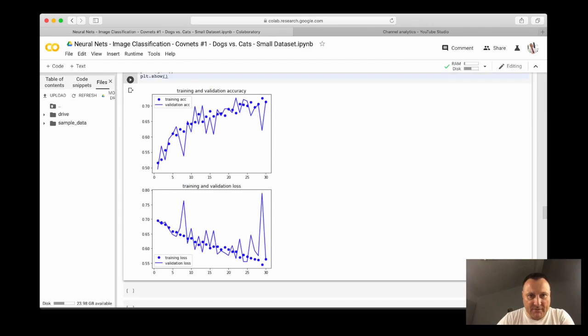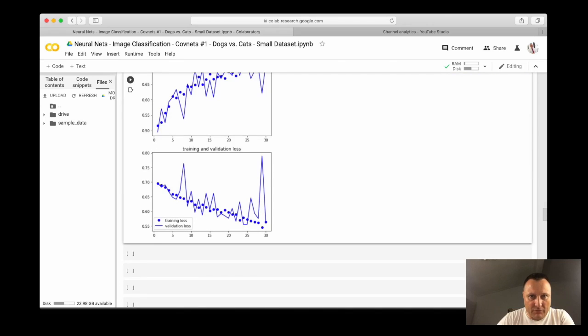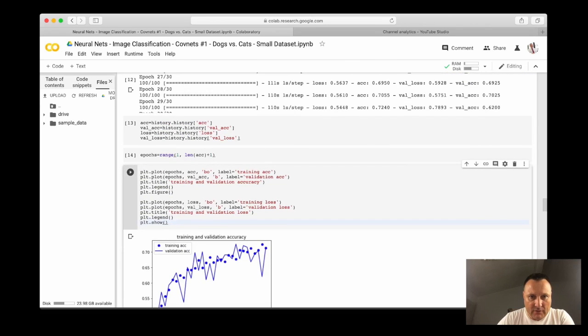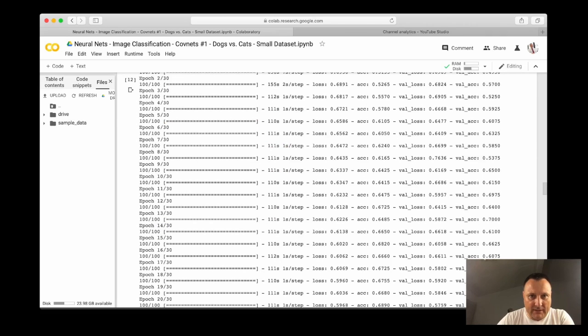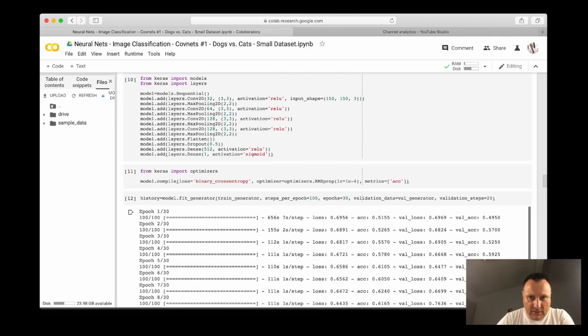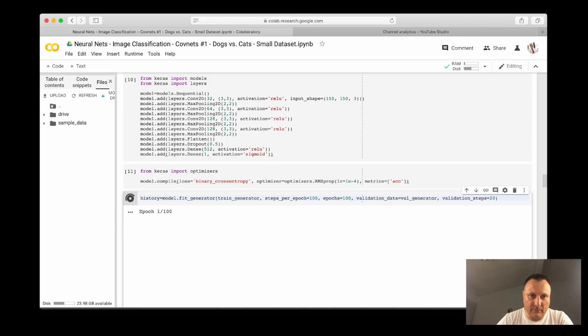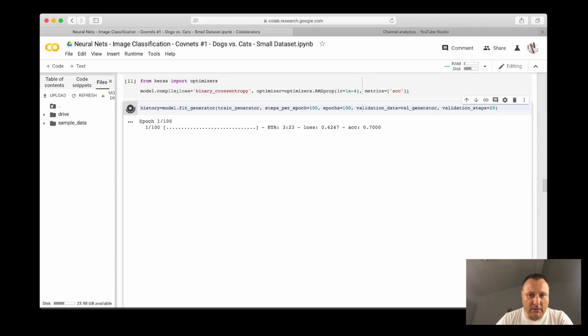So let me see. Something that I can do, for example, is increase the number of epochs. So let's see where that leads us. So let me go down here. The number of epochs we can increase till 100. So let's see what that gives us. We run, and this of course is gonna take a while.